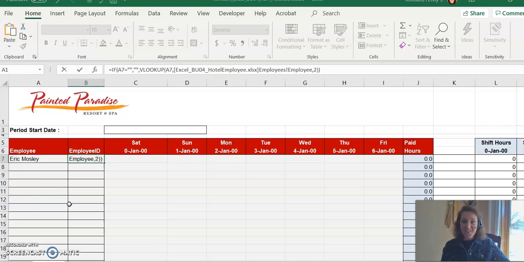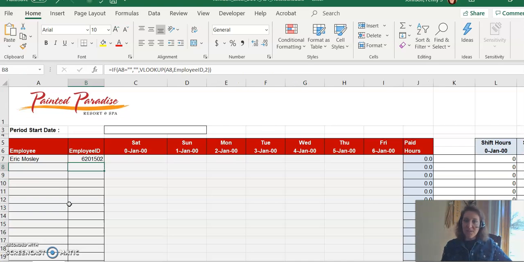All right, press enter on your keyboard. And there is Eric Mosley's ID number. So that's how to complete step 6.